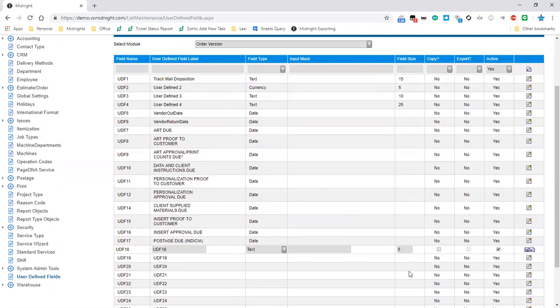If you have the copy button checked, then this allows you to copy an order and have this value carry through with it. And of course, the active status determines whether or not it's visible.